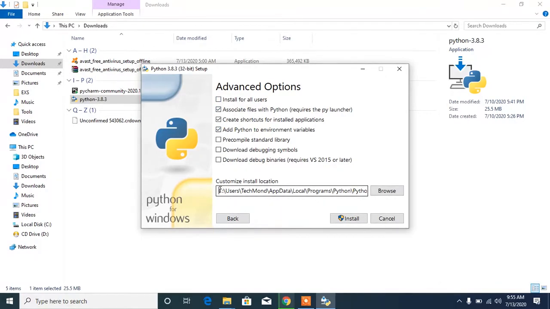So this is the path for the Python installation by default, but I want to make things easier for me, so I'm just going to change this to C:/Python. I think that should be easier for me to remember. So I'm just going to change this to C:/Python38. So I'm just going to click on install and click on yes.